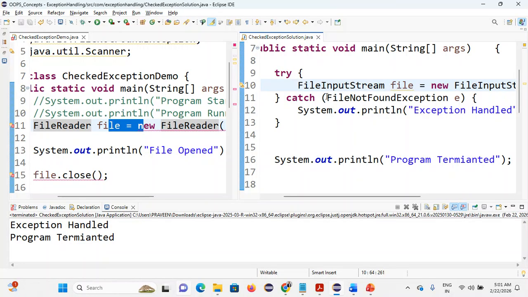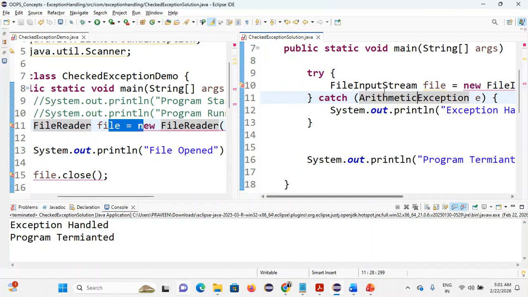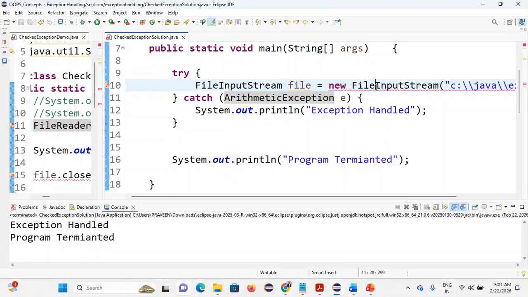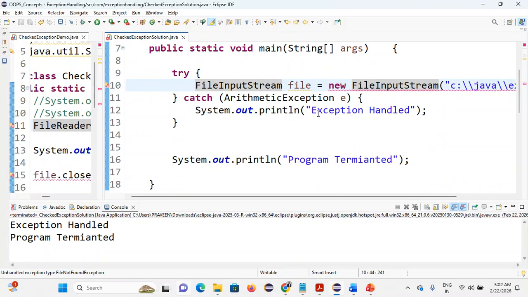In case you are not handling this exception, I'm giving here arithmetic exception. Arithmetic exception, no error in that. But the error itself is showing unhandled exception. Can you see this? Because it should be handled, am I right? It should be handled by the try catch block or the throws.